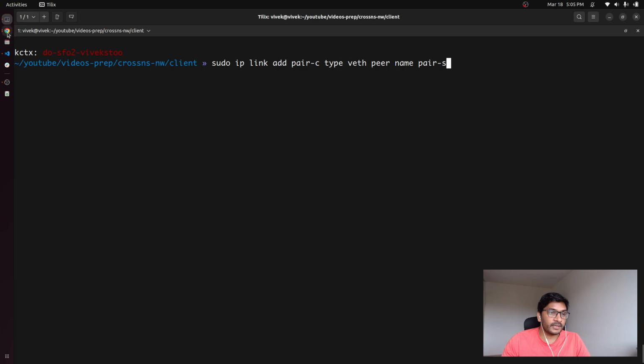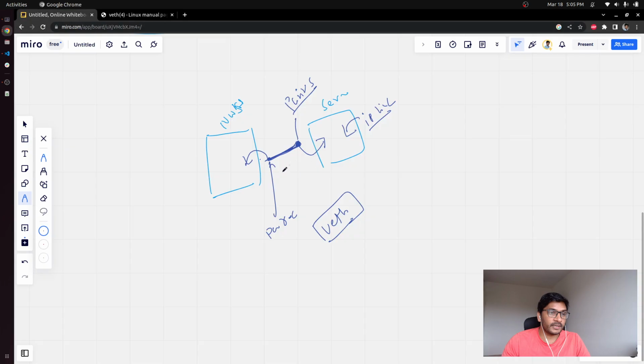Now, in case of veth, what happens is whenever a packet is dropped at one end of the veth network interface, it is almost immediately available at the other end, and this is how the communication happens. If both the pairs are up, overall network interface status is up. If either of the pairs are down, overall veth network interface status is down.